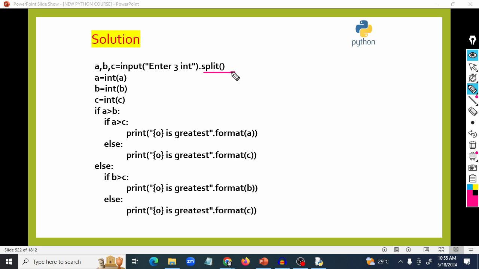Okay, a equal to int a, b equal to int b, c equal to int c. Why am I using it like this? I can put eval here, right? Instead of converting each and every integer, I can convert directly by using eval before input. No problem with that also.